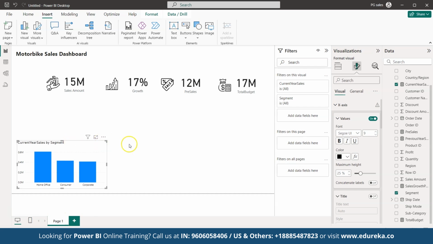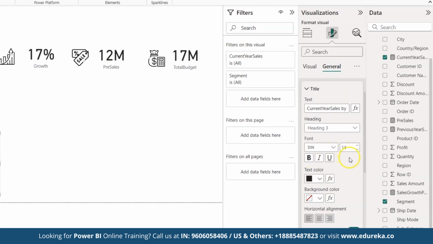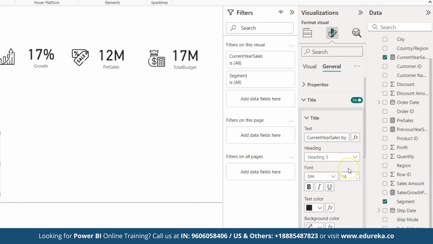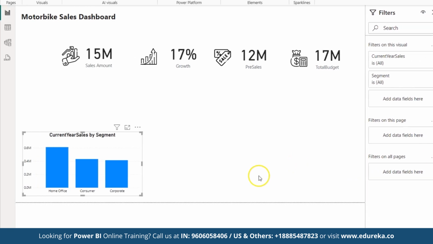Now to change the heading or the title, let's go to General, Title. In title we have font size. Let's increase the font size a bit. And let's make it bold. And let's even align the title to center. Yeah. So that's how we create this graph.